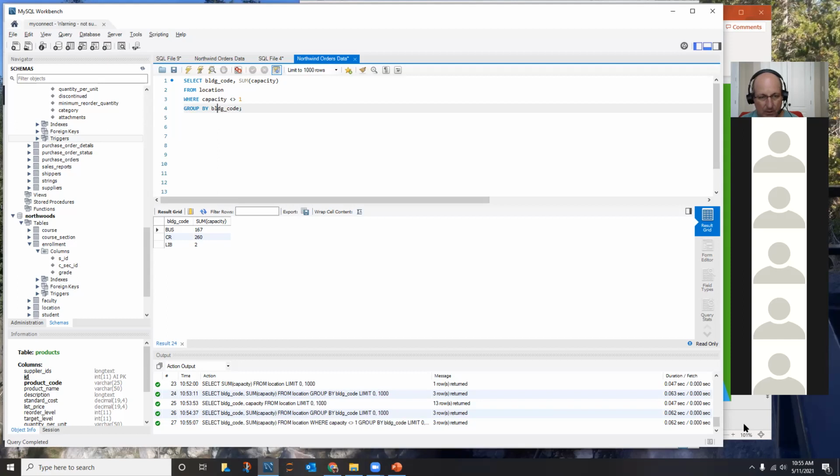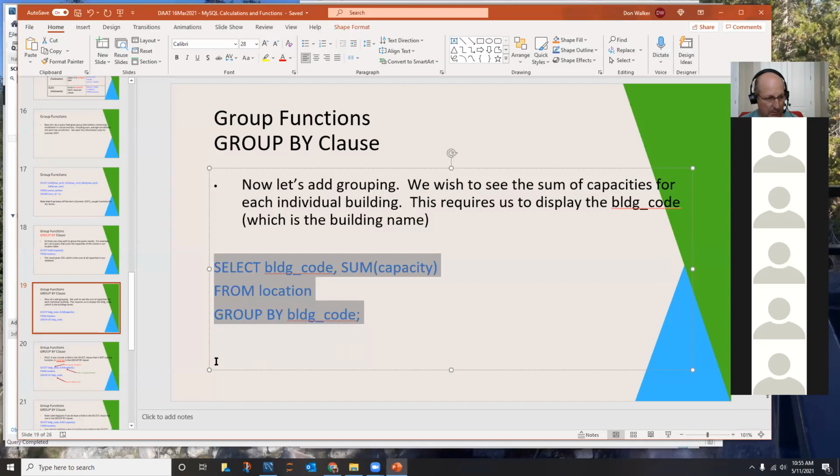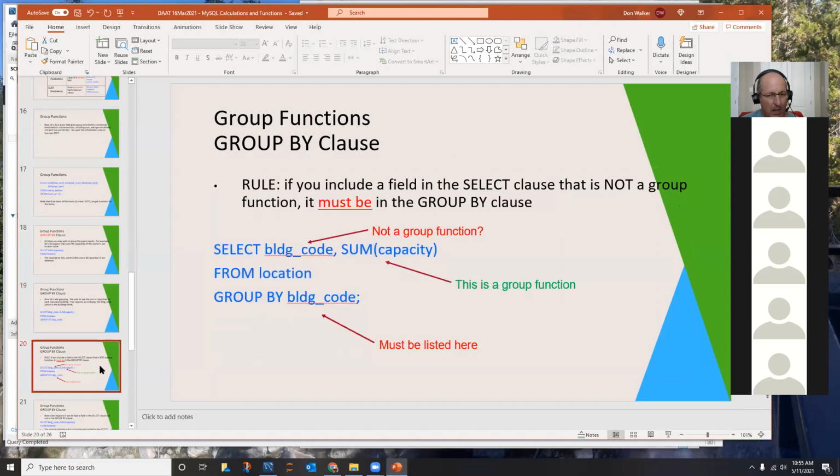Okay. But I wanted to go back because we're getting to this important point. And now an important point from your sponsor. If you include a field in the select clause that is not a group function, it must be in the group by clause, so that it knows what you're grouping by.